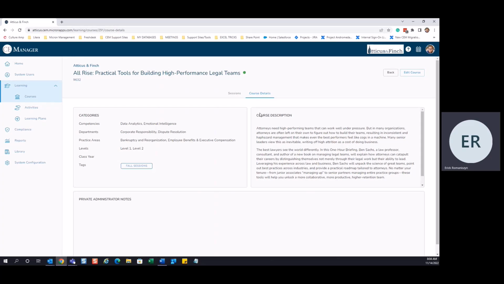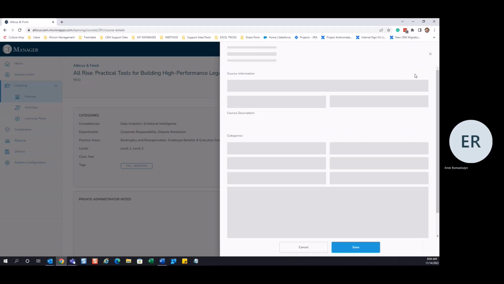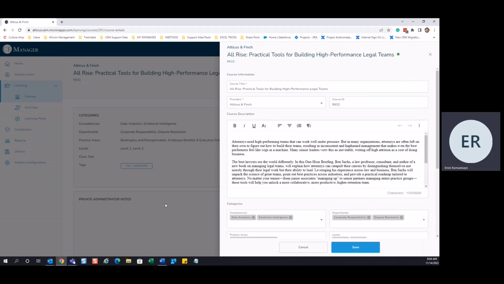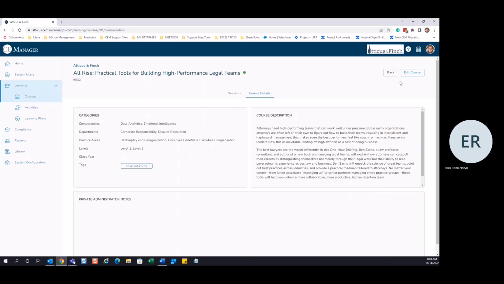Your course details will let you review the data that you entered in for the course profile. If any of this data needed to be updated or changed, you can click Edit Course from the upper right-hand corner. And that'll give you a side panel to update that information. I can click back if I wanted to go back to the course page, but I'm going to go forward and create my session.